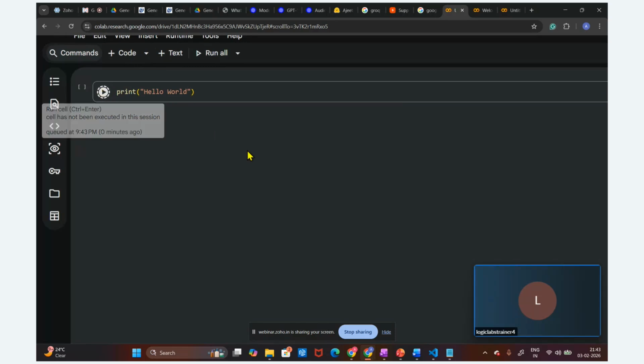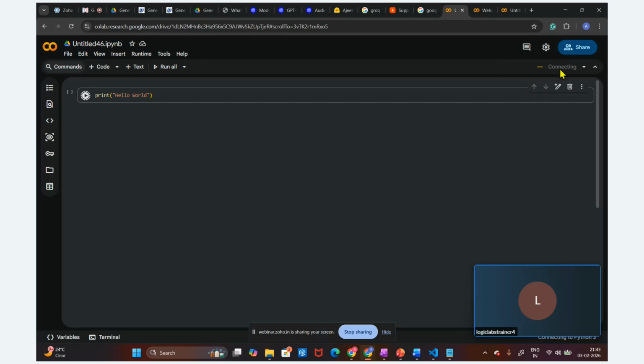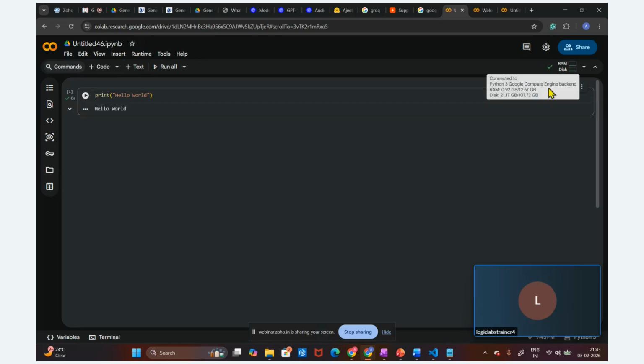Whenever I click on this, it will connect. At the backend, this engine is connected to the backend compute engine, and it will assign some memory and RAM so that we can execute this code easily.